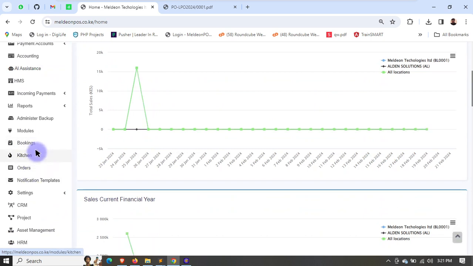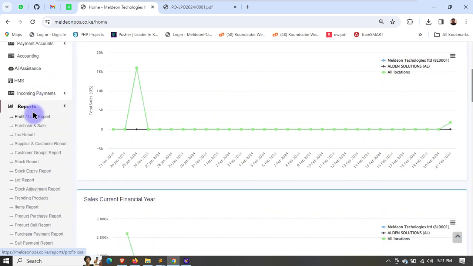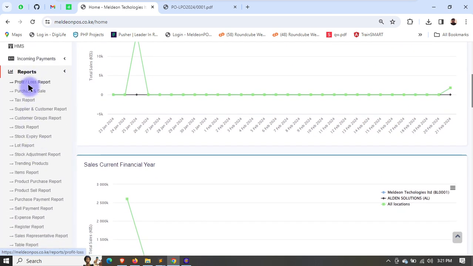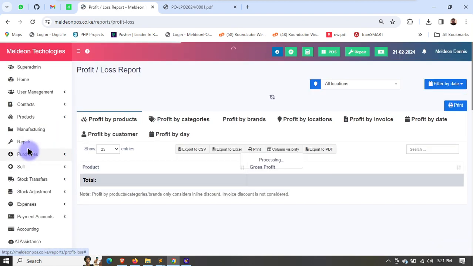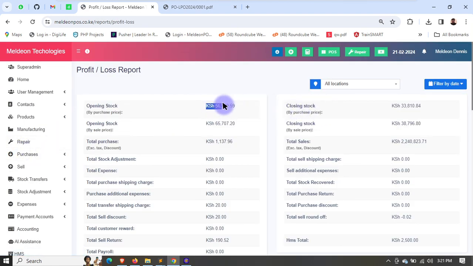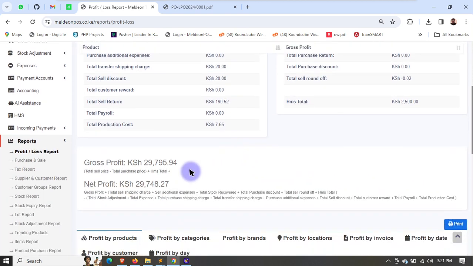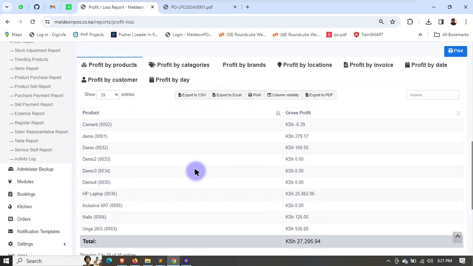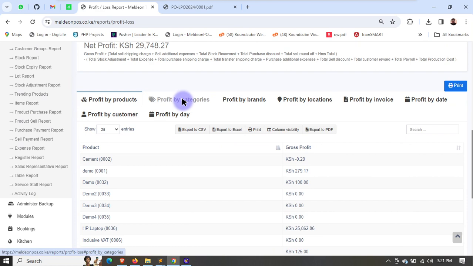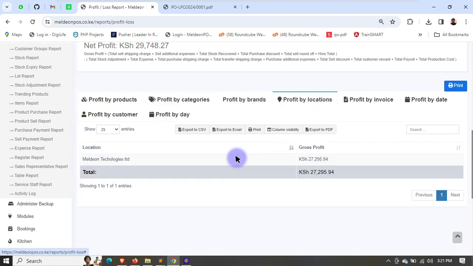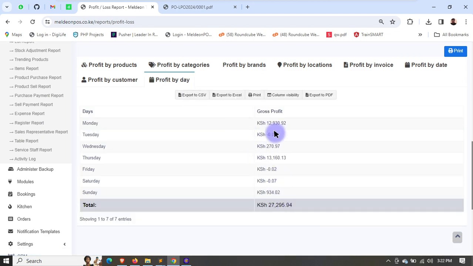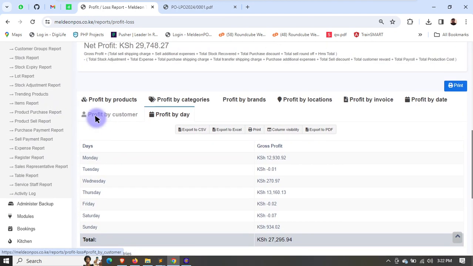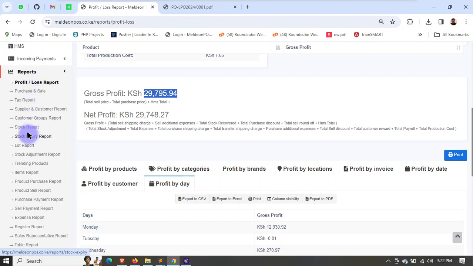Okay. So from there we have the reports module. We have several reports: profit and loss, tax, and all those. We have several reports, so take your time. You can log in with our demo. Request a demo. You'll be able to check on the reports. We have several reports, as you can see. We have by location. We have profit by date, profit by day. You'll be able to see all this. So we have a lot of reports in this module.